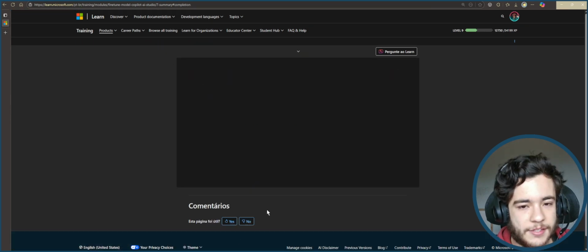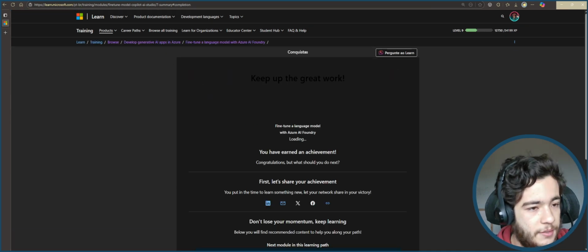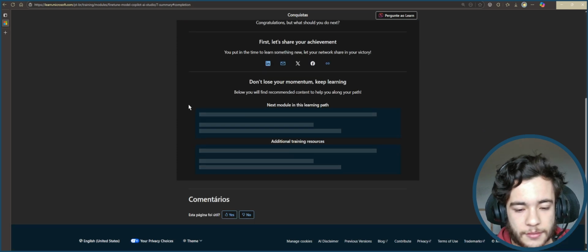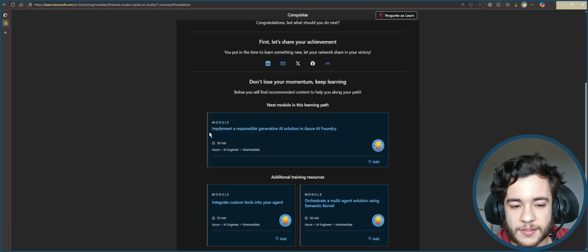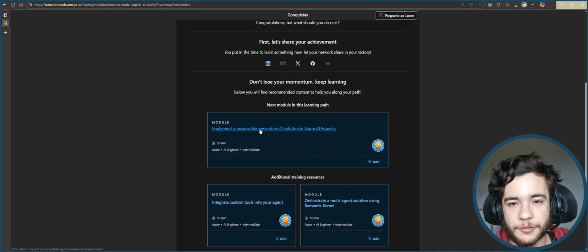And I believe the next module we have is the second to last one in this learning path, which is implement a responsible generative AI solution in Azure AI Foundry.